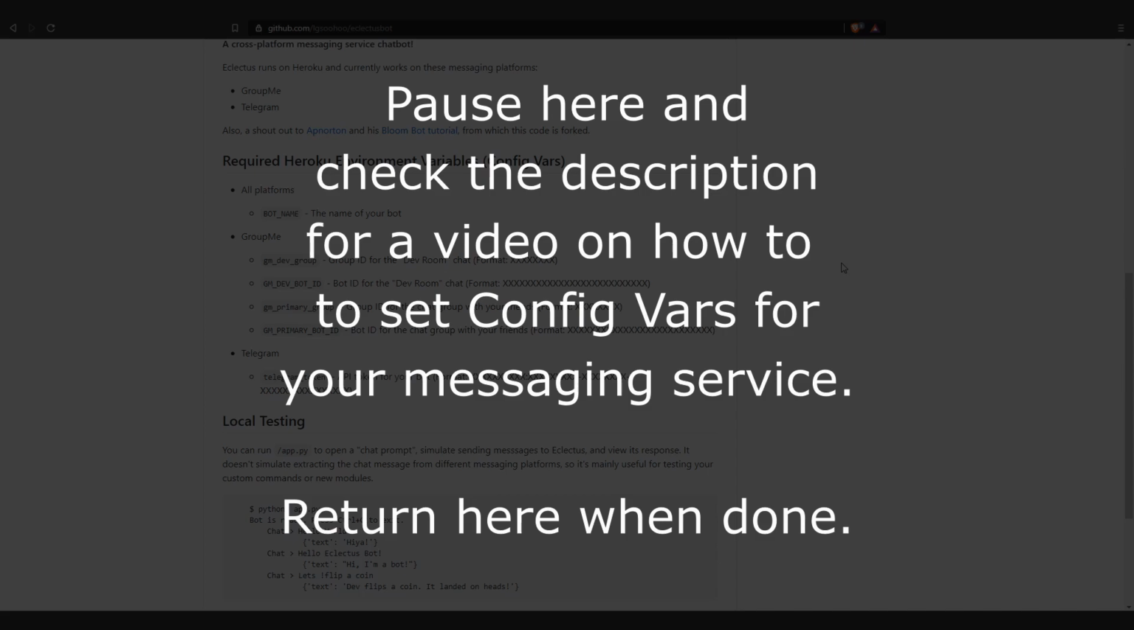Now, depending on which messaging platform you're using, Eclectus bot needs different config variables to be set. In the description of this video, there will be links to a couple of unlisted videos that tell you how to do that. At the time of recording this video, I currently have it working for GroupMe and Telegram, and I plan on getting it to work on Discord and possibly WhatsApp as well. So check the description for those videos.